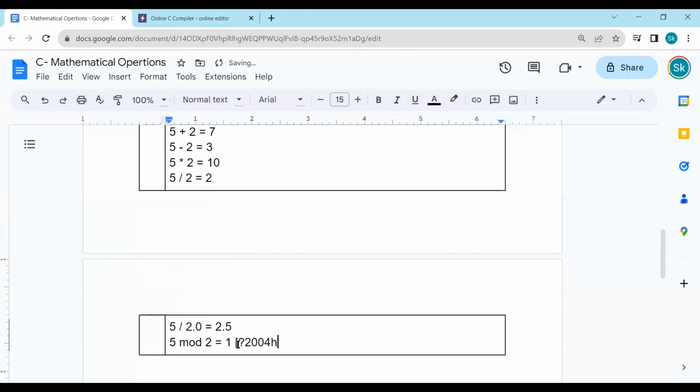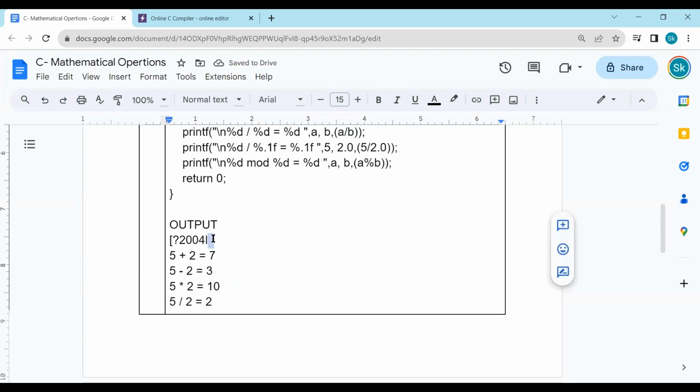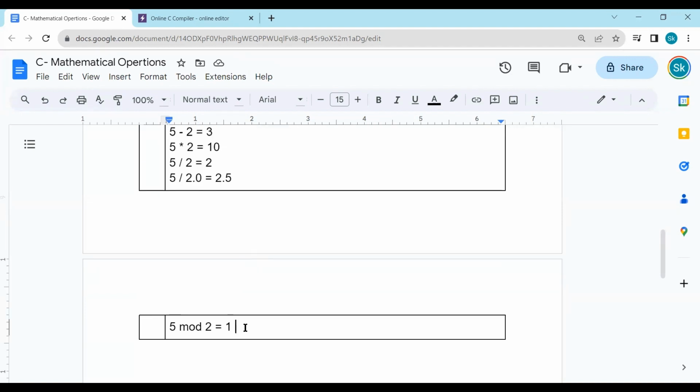So this is what we have got, the output from here. Now the next thing is to see how to apply these operators in some different scenarios. Okay, so let's see a few very simple programs. First program is very simple.